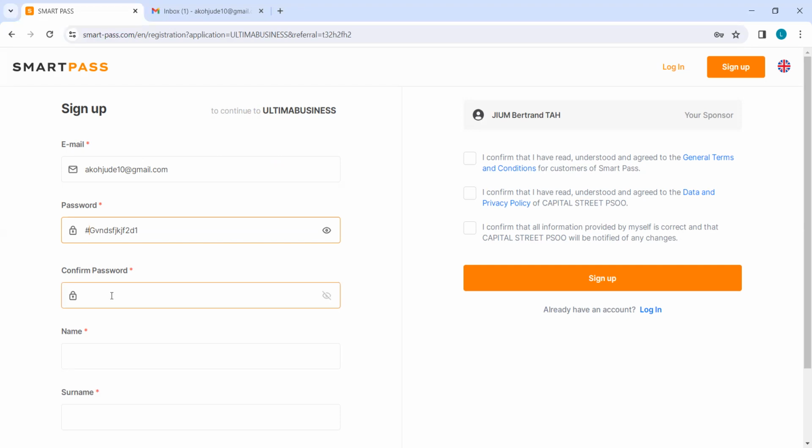So what do I do? I need to repeat the same password here. I have to make sure the eye is also open here. I repeat the same thing. Please avoid copying this one and pasting it here. You see, I've just copied and pasted, but it is not advisable for you to do it that way.